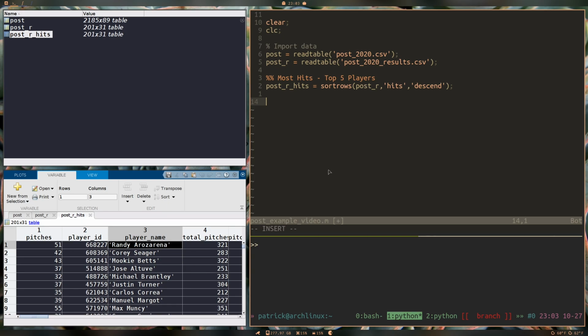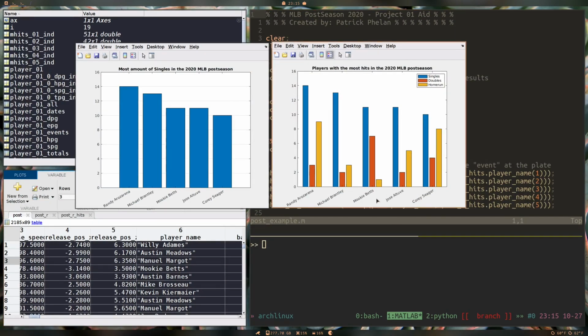So now we want to gather our data for the top 5 players that had the most amount of hits. These are the graphs that we're going to make. There are 2 of the 3 that we're going to make. First, here on the right, we have the players with the most amount of hits in the 2020 MLB postseason, and we have it broken down by the type of hit that they had.